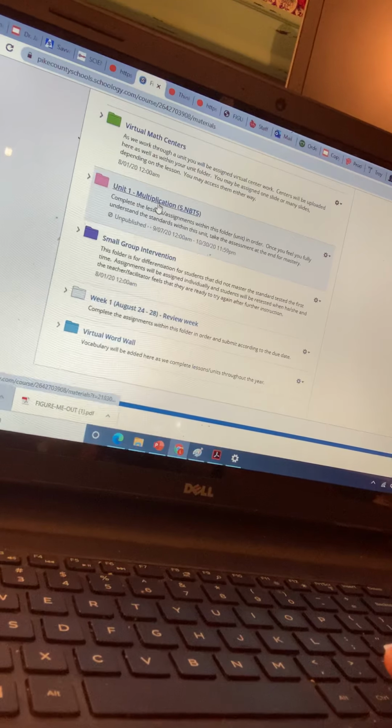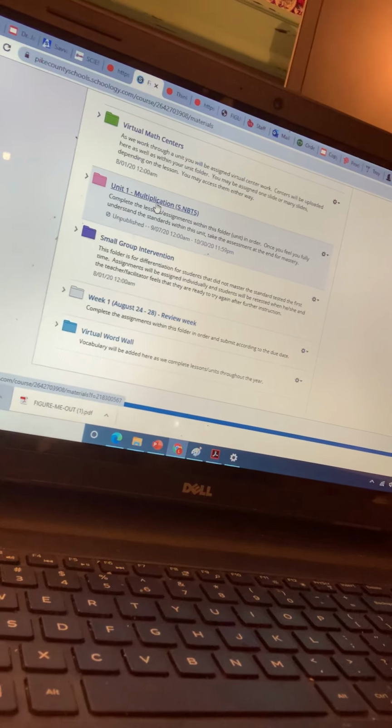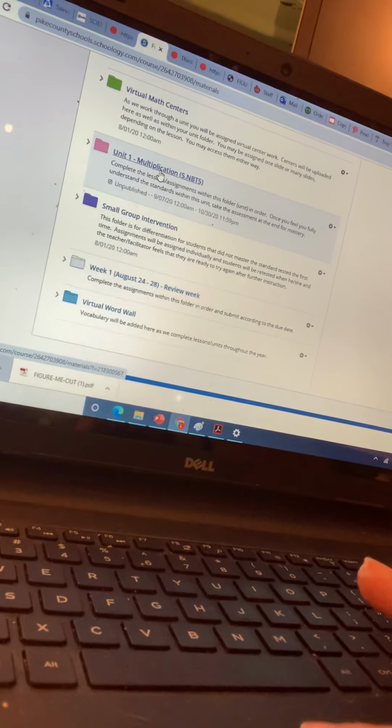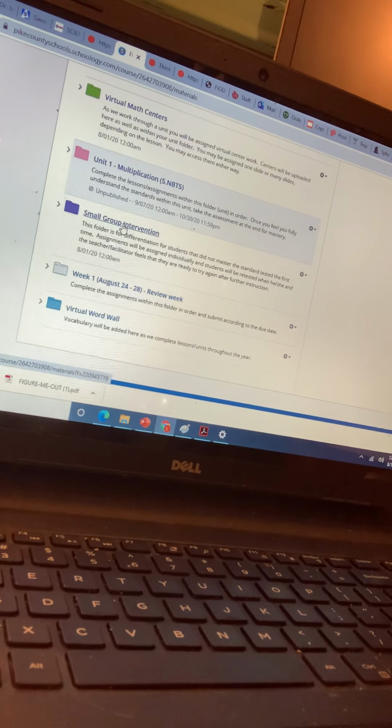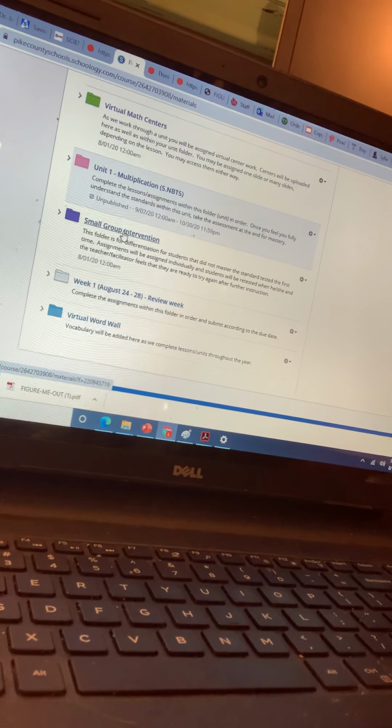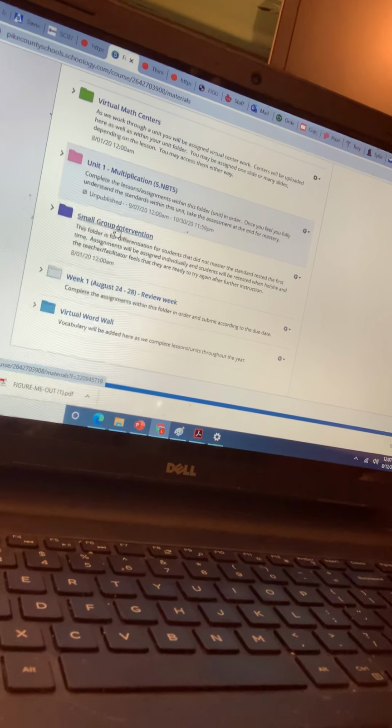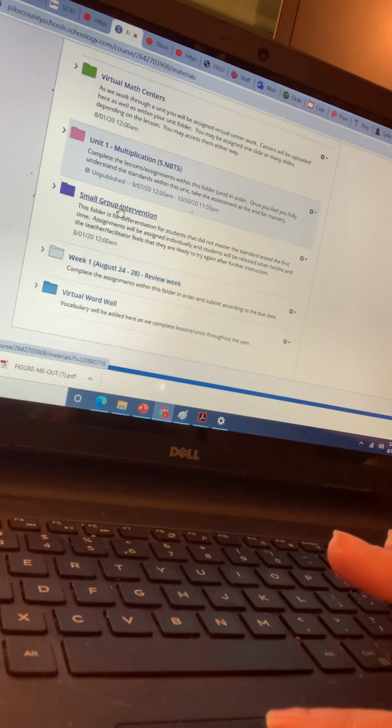Unit 1 is where we'll start after the first week of school. Don't worry about that folder right now. Small group intervention is where I will individualize instruction for those needing a little extra help. And so don't worry about this folder necessarily right now either.